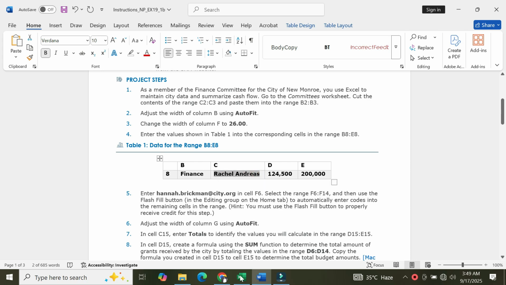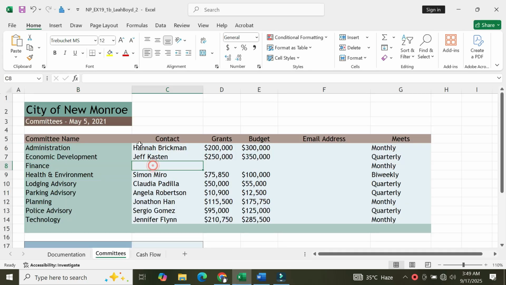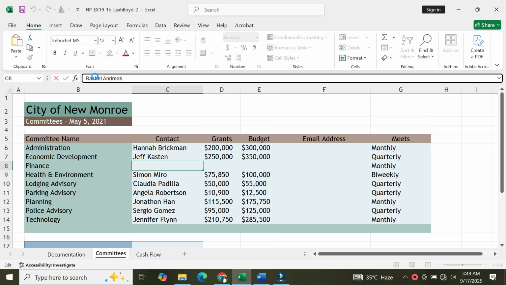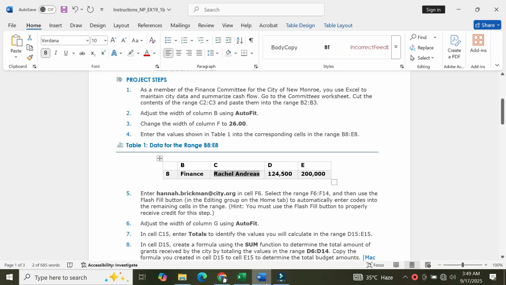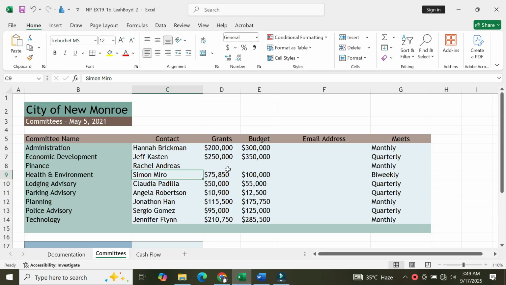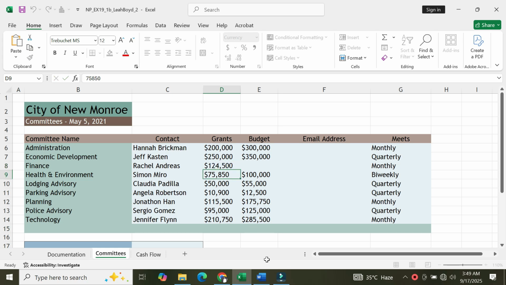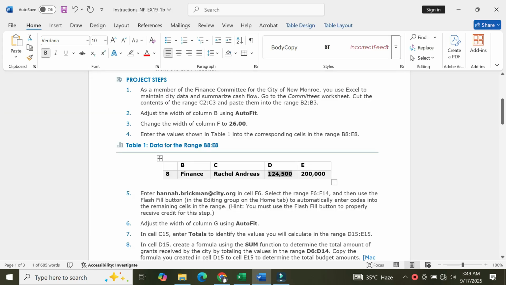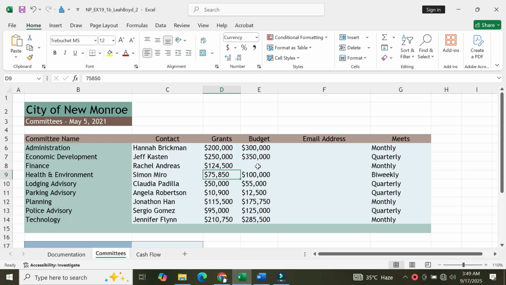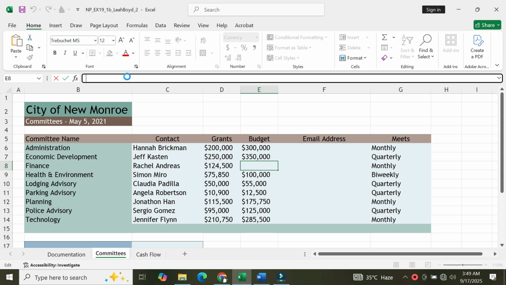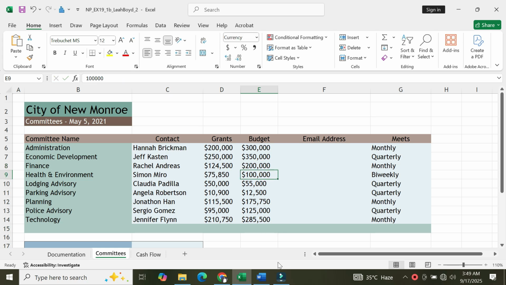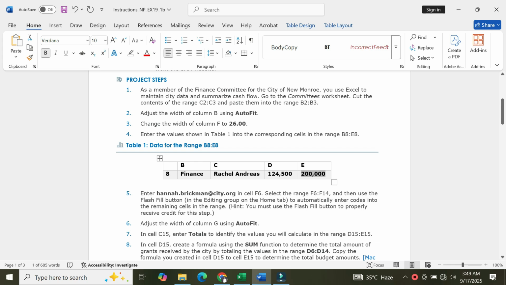copy this, paste in the C column, then copy the next value and paste in the D cell, press Enter, then the last value in the E cell, press Enter. So question number 4 is complete.